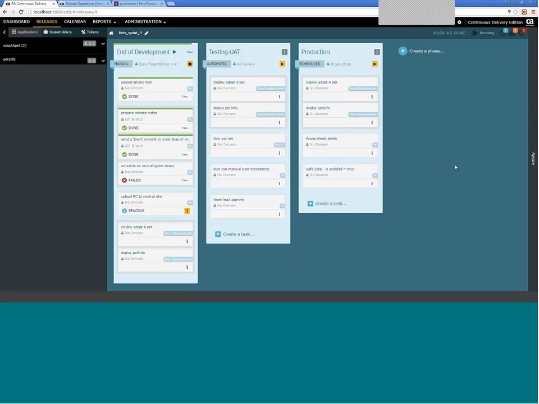So in this release, this one is already running. You can see that this task is pending. So it's a manual task that is waiting for someone to come and change the status. I will change the status to done. And since these are automatic tasks, they will just start running. Now, let's say that something fails. I can always rerun the phase.